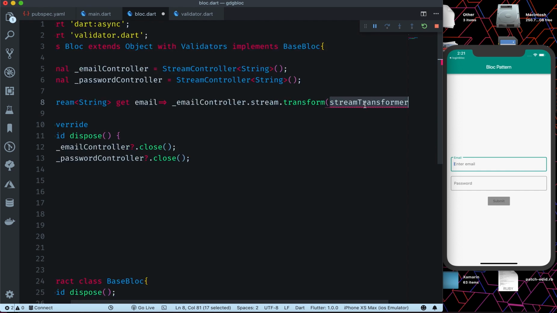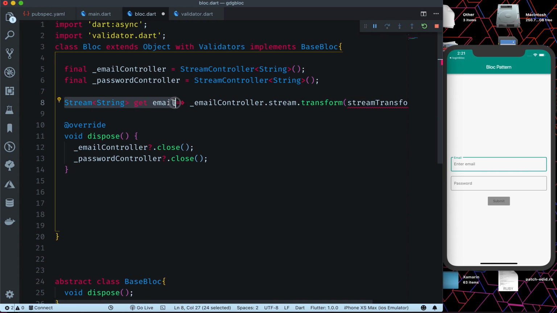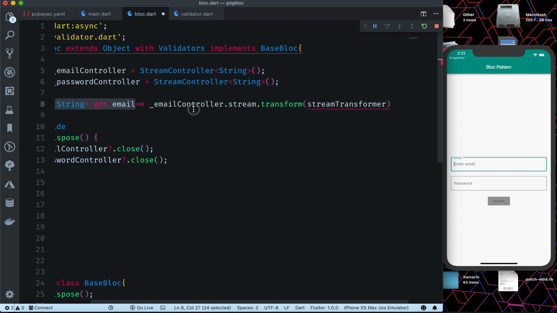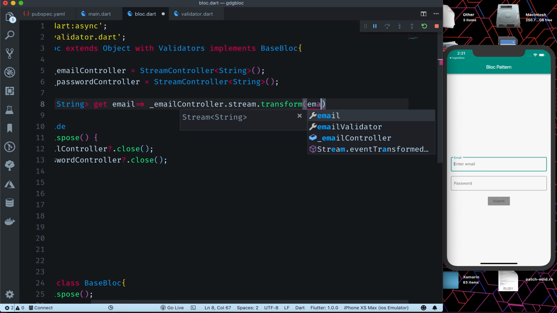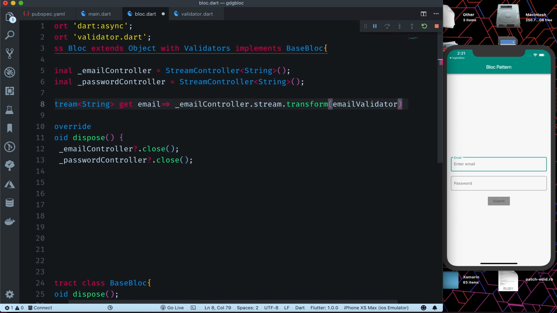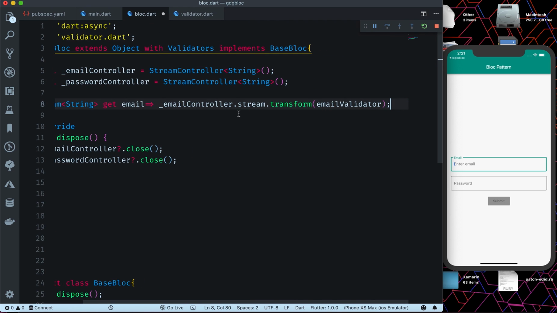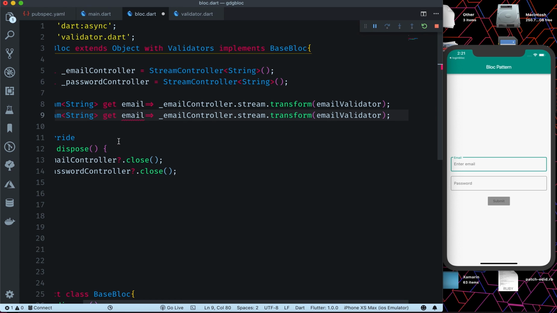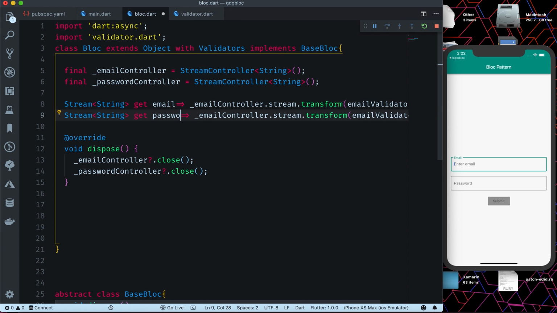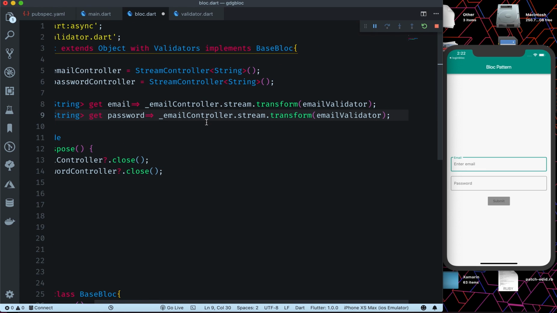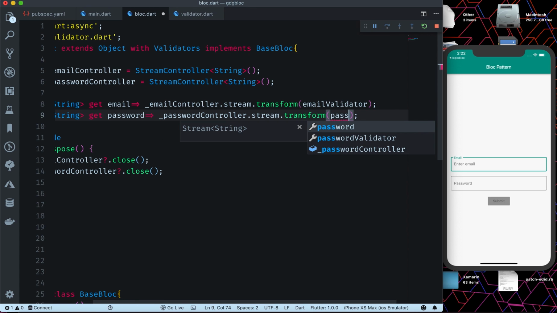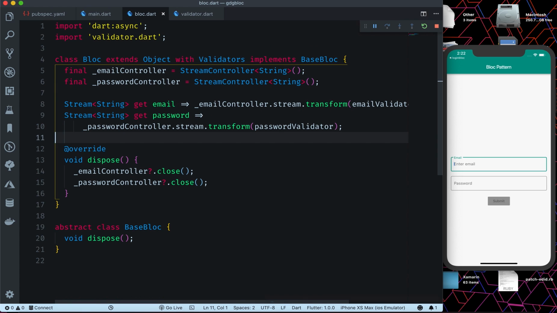Now we are streaming this email, which is our output, and we are listening to emailController.stream.transform. Now we need to provide a transformer, so that will be our email validator. So this is our email transformer. Now we will do the same thing for password. So we are also streaming the password. Rather than emailController we will say passwordController, and rather than email validator we will say password validator. We are done.